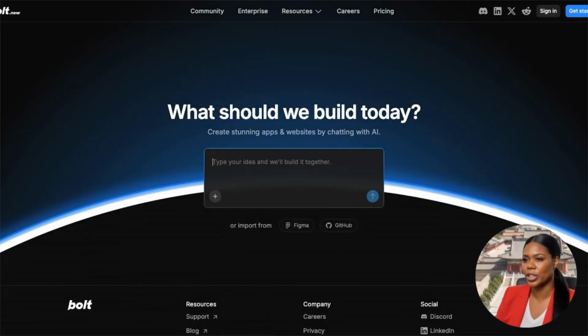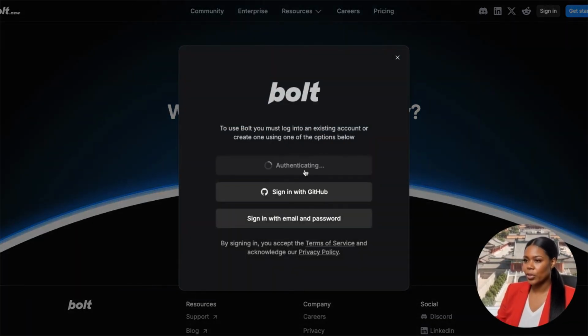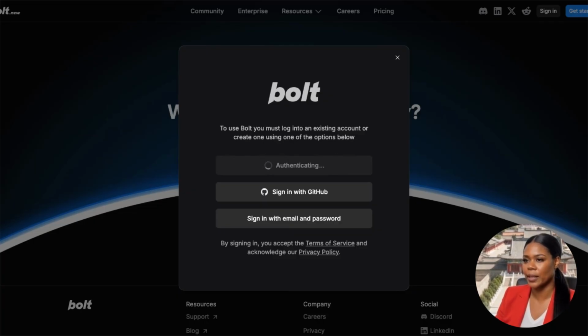I've signed up with my Gmail and added our prompt to Bolt. It will start building our app. I also wanted to mention for those of you who create automations with tools like make.com and N8N, this is a very simple and effective way to add a UI or user interface for your users.